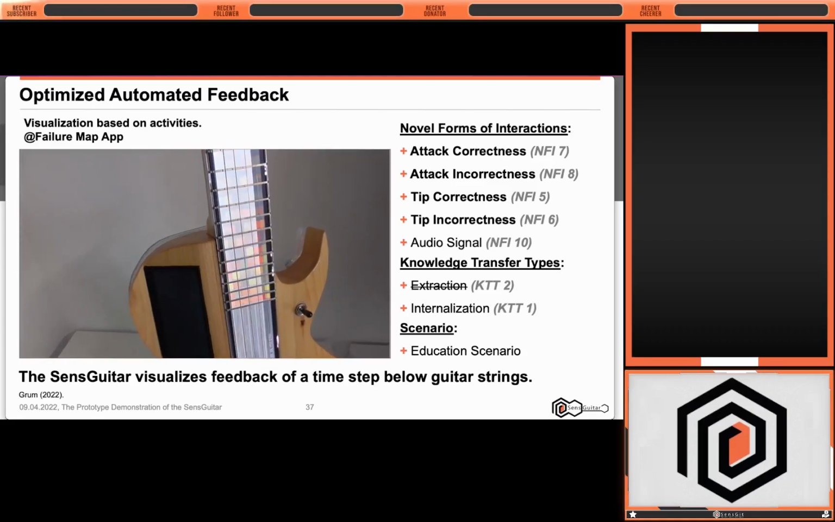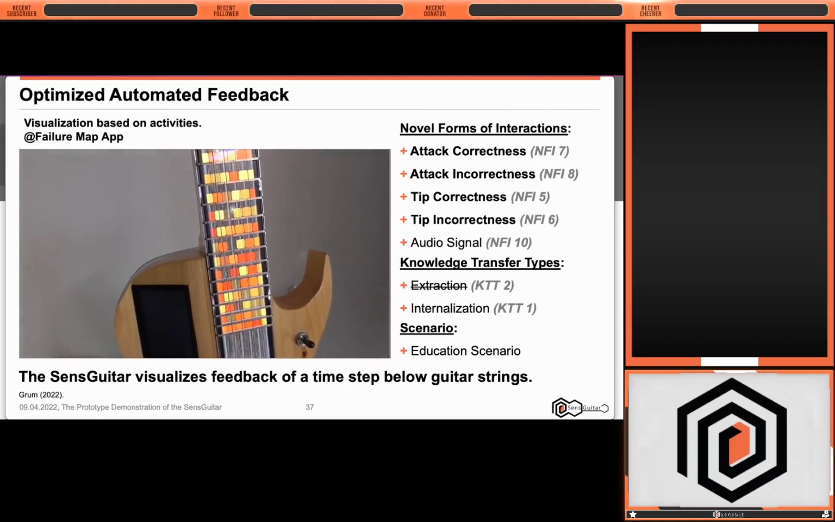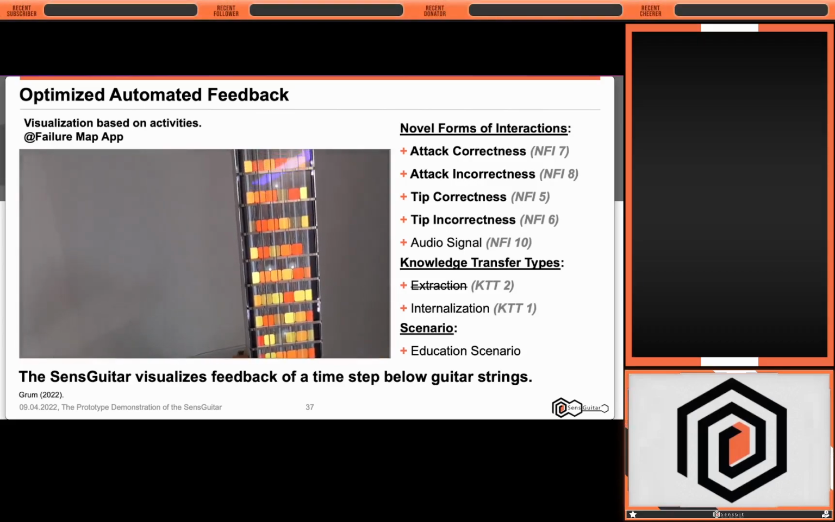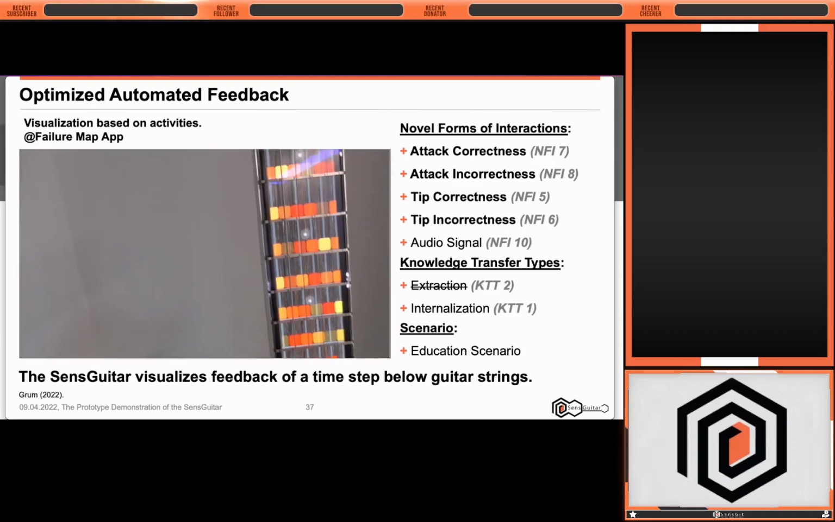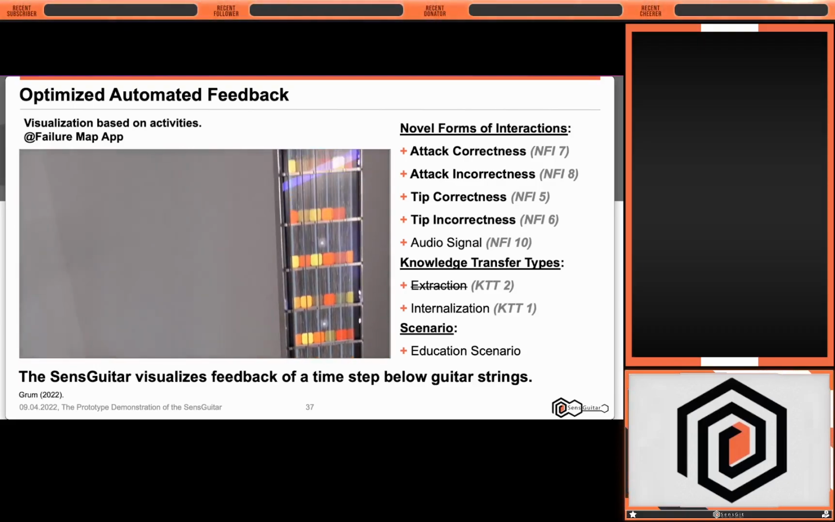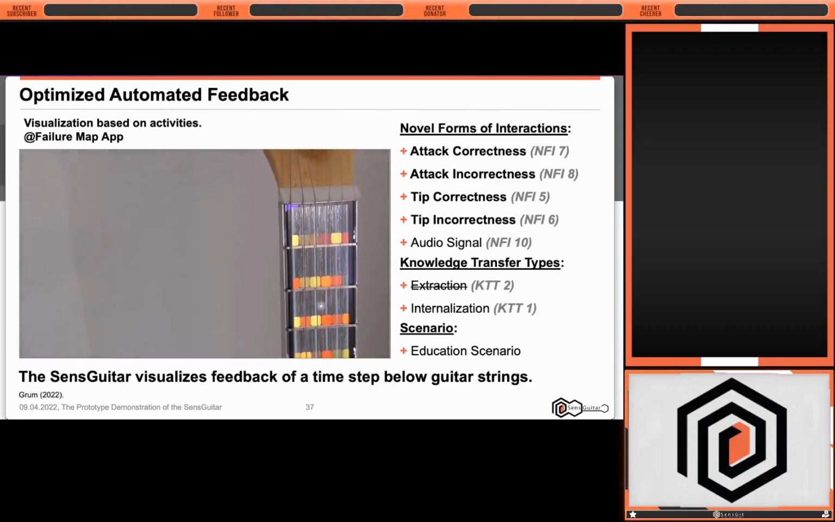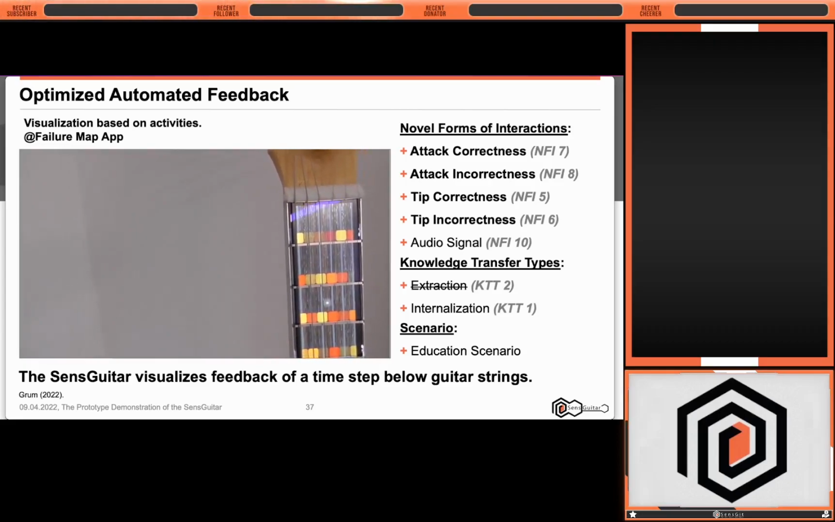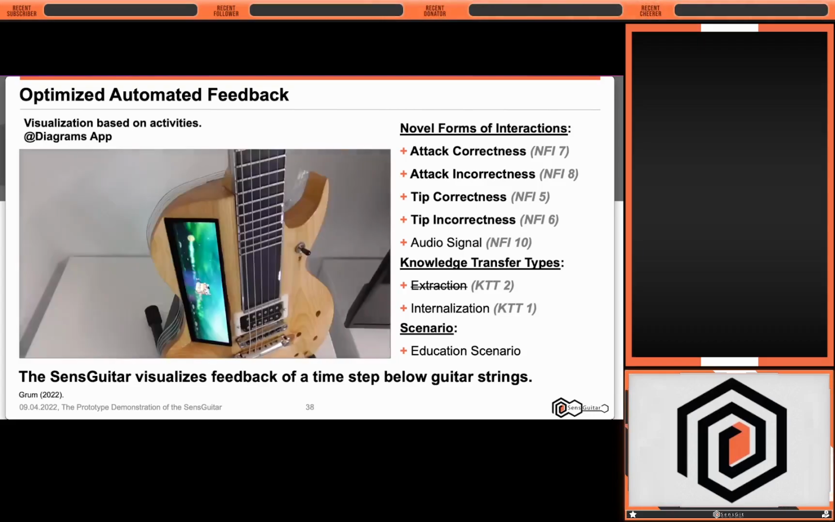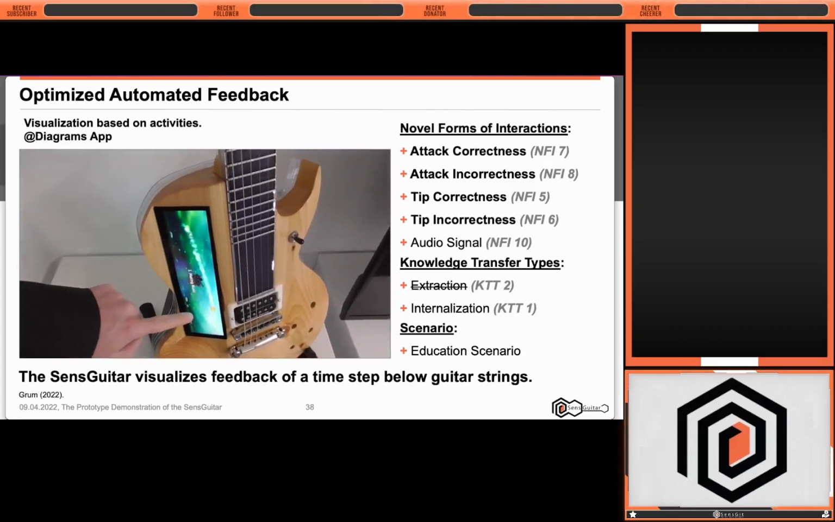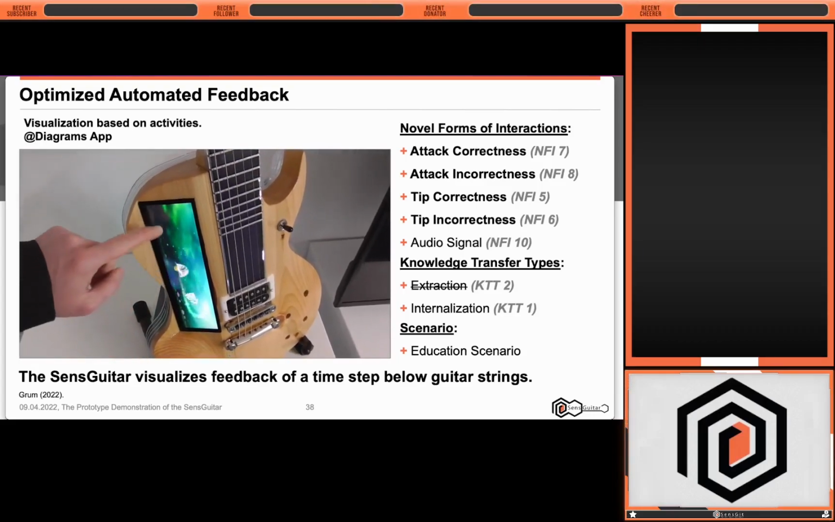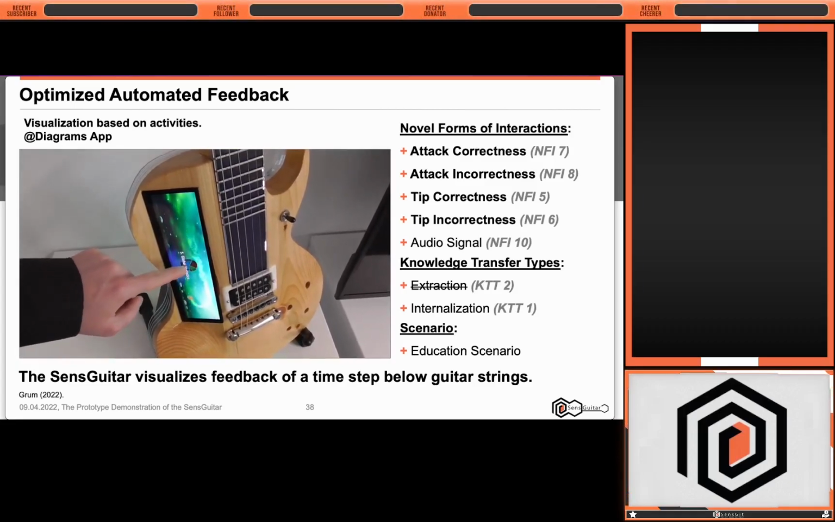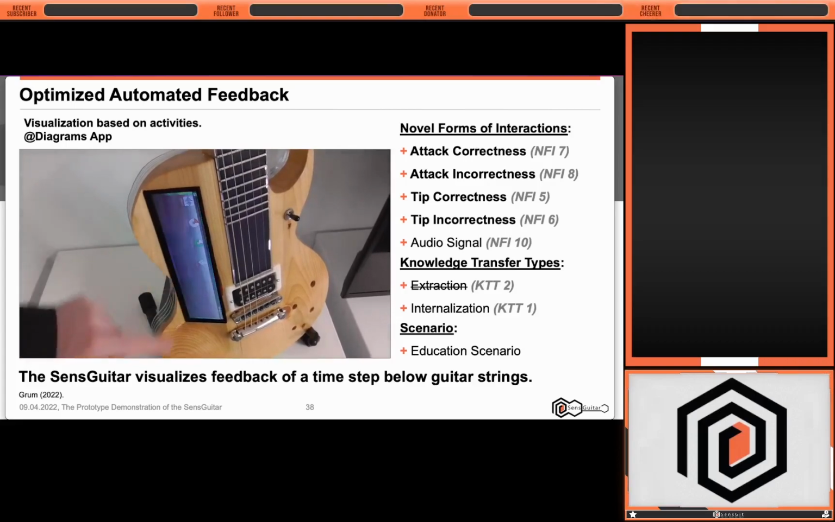Here, for each position, failures are mapped. The brighter the red, the more failures you are doing here. You can focus on your strengths and weaknesses easily. The diagram application kind of summarizes your strengths and weaknesses.